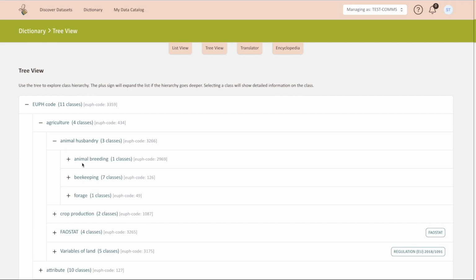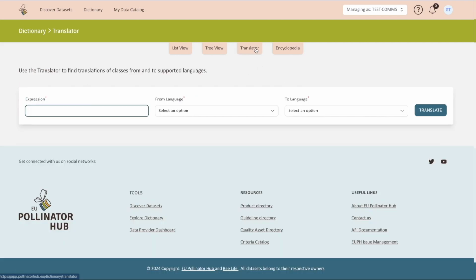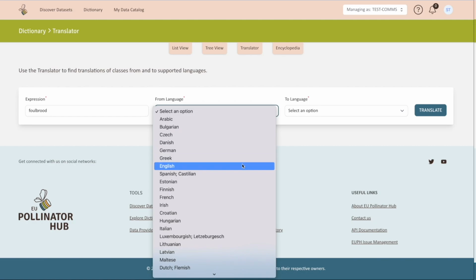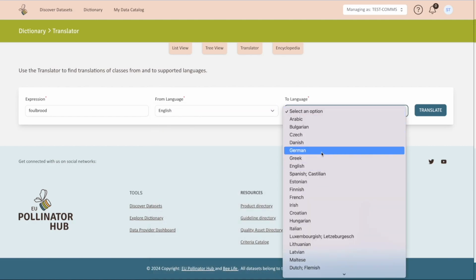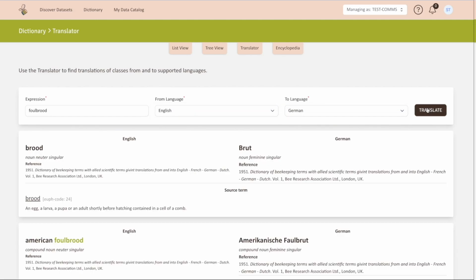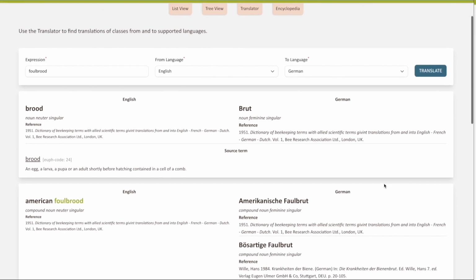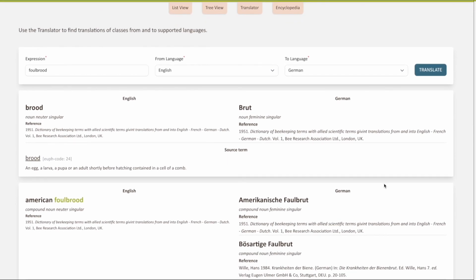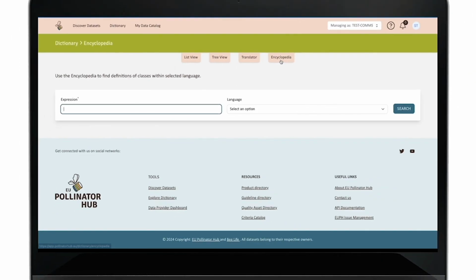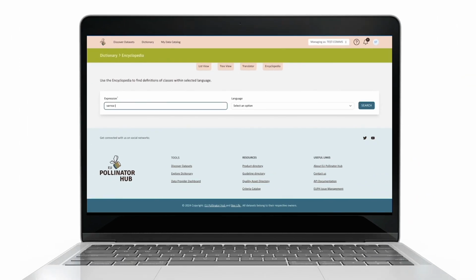The translator allows you to search and find any available class or term in the platform and find its translation in another language. Type the term you are looking for and specify the origin language and the translated language. Finally, find any class definitions without translation in the Encyclopedia tab. Just type the class you are looking for into the search bar.